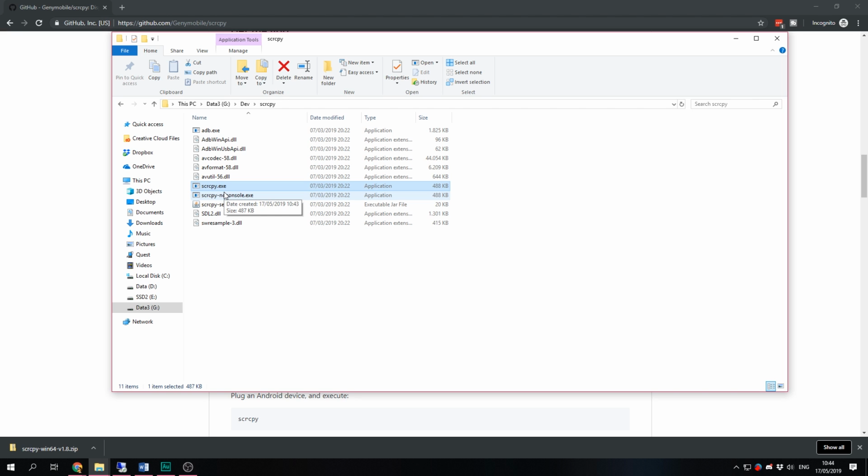Before we execute the commands, we want to add ADB and scrcpy to our environment variables. This is to make it possible for you to execute the commands in a command prompt without the need of filling out the whole path. You can skip this step, but I recommend doing it.